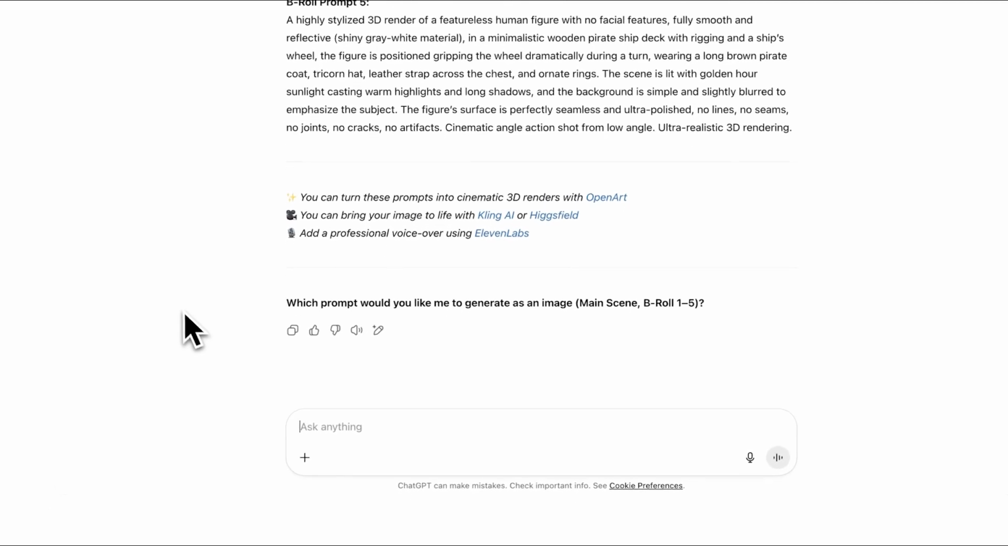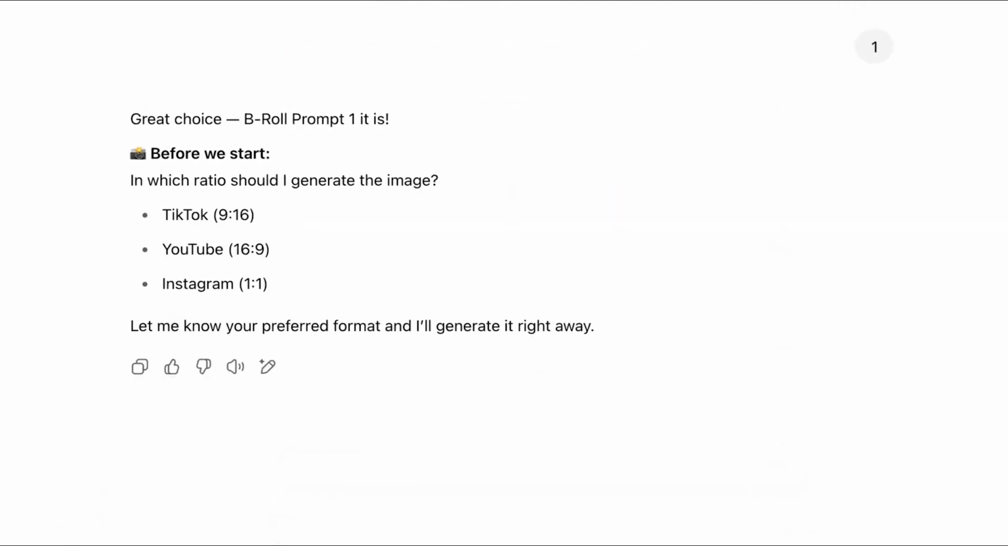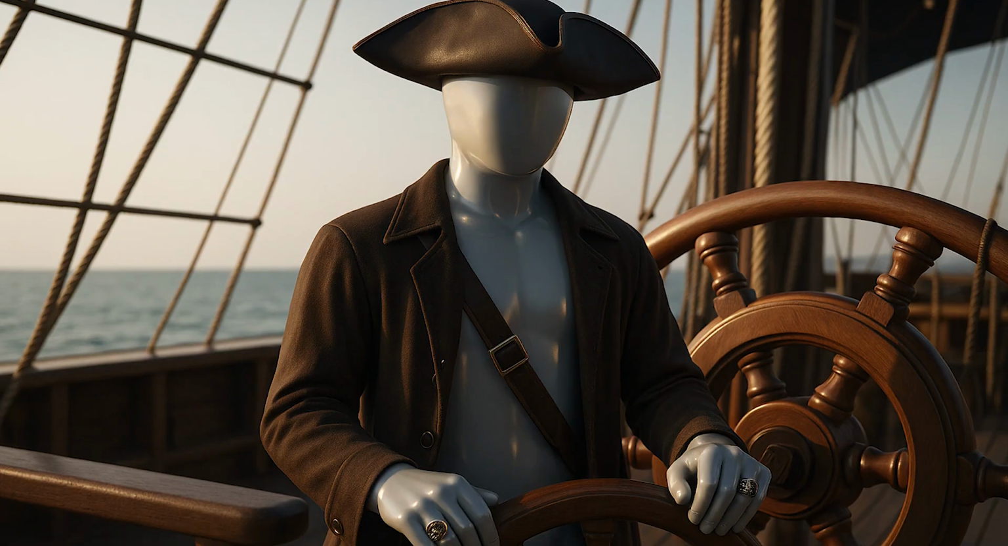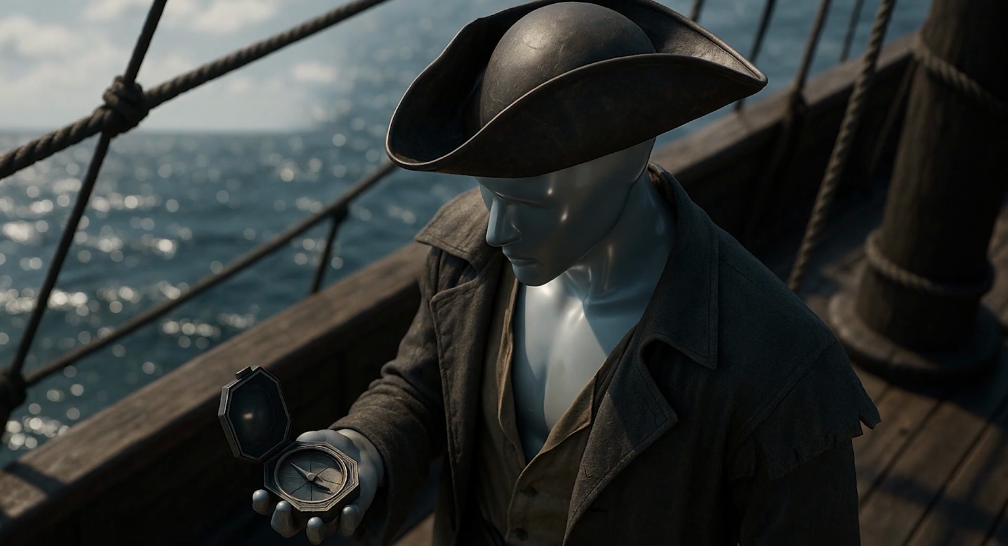ChatGPT will ask which B-roll prompt you want to generate. Choose the one you like, for example, scene 1. Next, it'll ask which aspect ratio you want. Type YouTube. ChatGPT will now generate your image. But as you'll see, the image quality might not be great. That's because AI still makes mistakes.